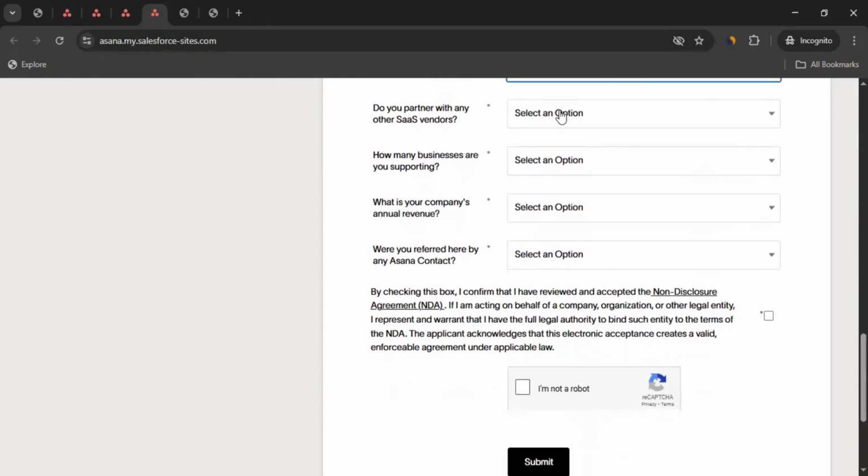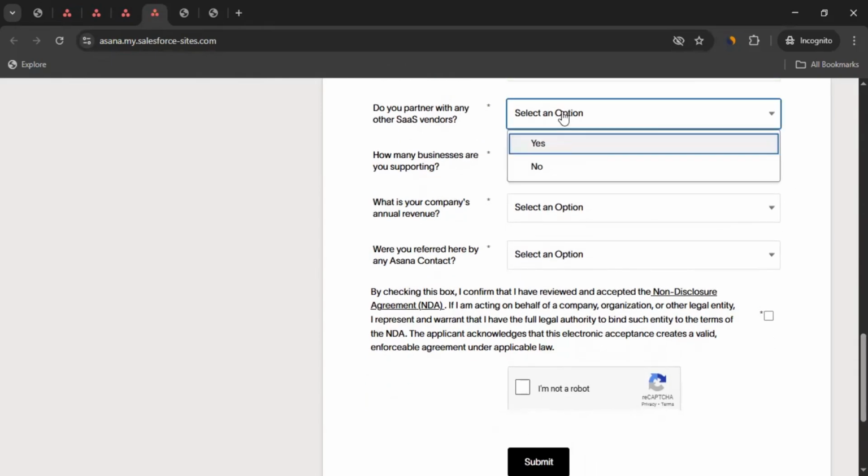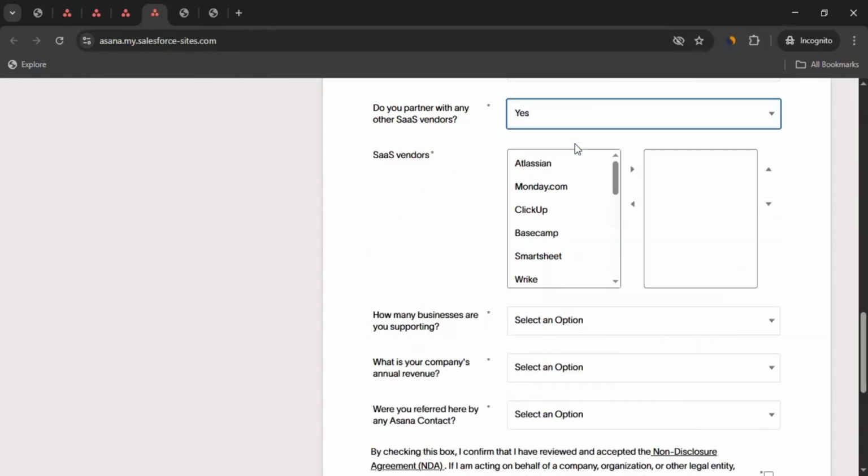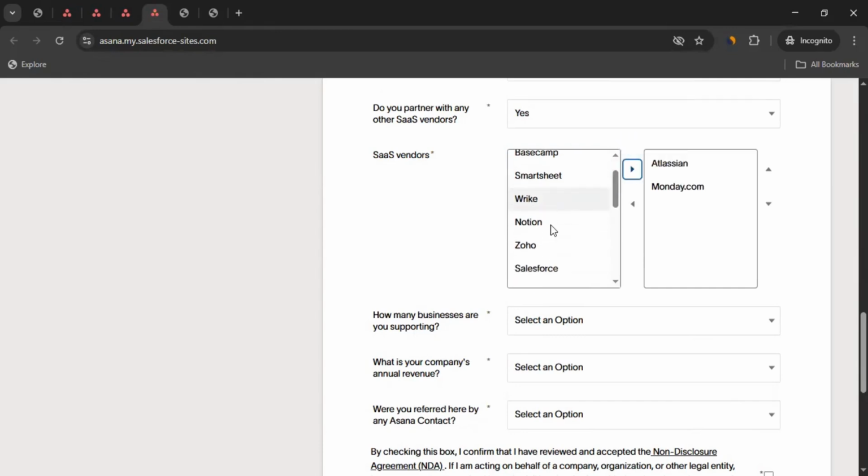Do you partner with any of the SaaS vendors? So SaaS means software as a service. And if you are partnered with any of those SaaS vendors, you can select yes, and then you can select from these. Now, I'm also affiliated with Atlassian. So I'm going to select Atlassian, Monday.com as well, Notion as well. So for now, I'm partnered with these vendors as an affiliate. For you as well, if you're partnered with any of these SaaS vendors, just select it accordingly.